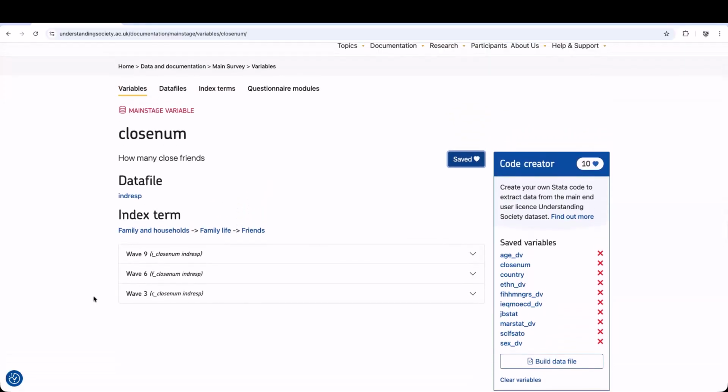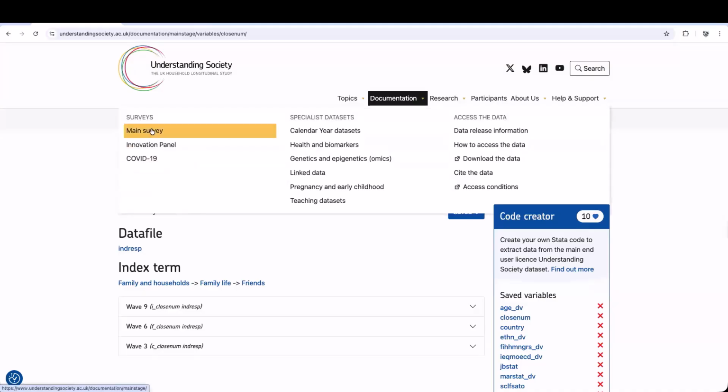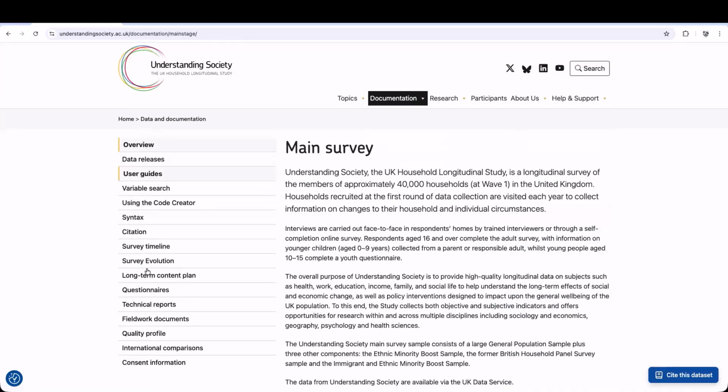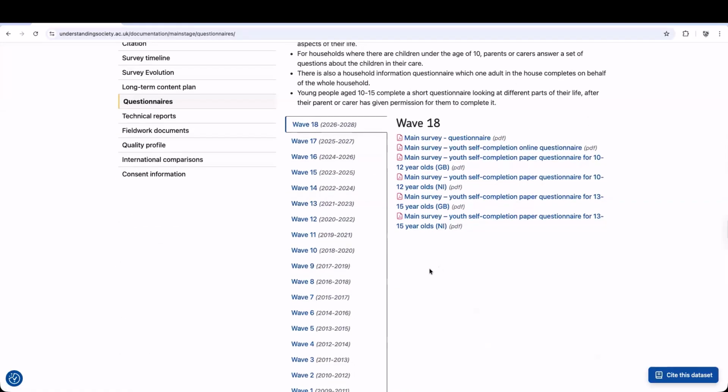So let's see where we can find this. Remember, the variable is close num or close friends, right? So if we go to documentation, let's go to the questionnaire first. Let's go to documentation, and then on the left, main survey, and then you have questionnaires here on your left. If you click questionnaires, then you will see all the questionnaires.